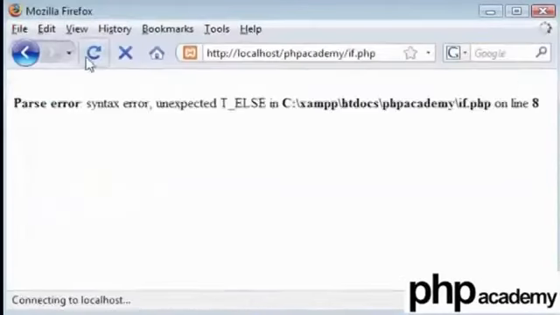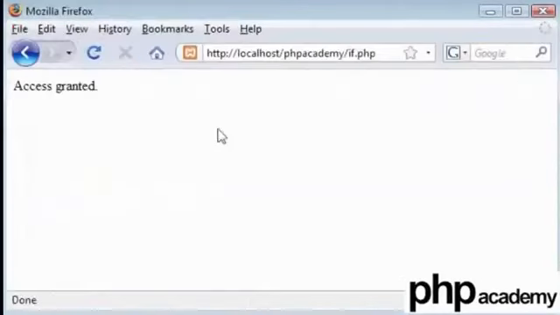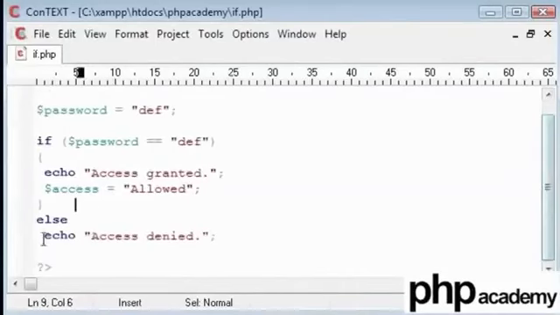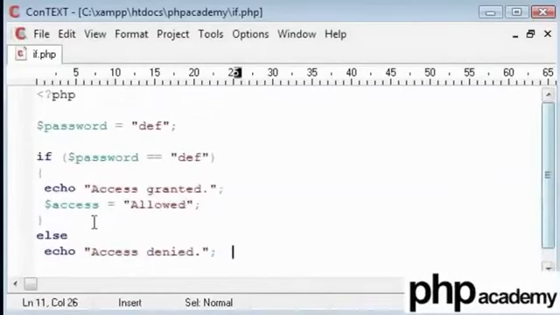We refresh this and access is granted. Now I've set a new variable, access to be allowed. This won't be of much help, but I was just giving you an example. You can see this is still a single line and these are double lines and you can't mix them up. Okay, so I've created a variable. I've incorporated it into an if statement.